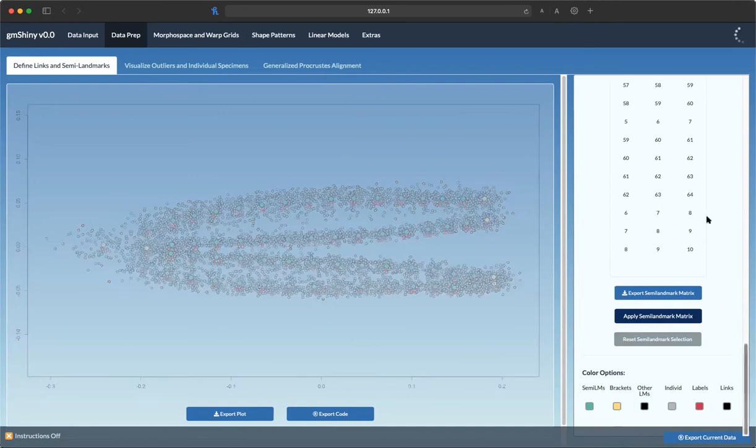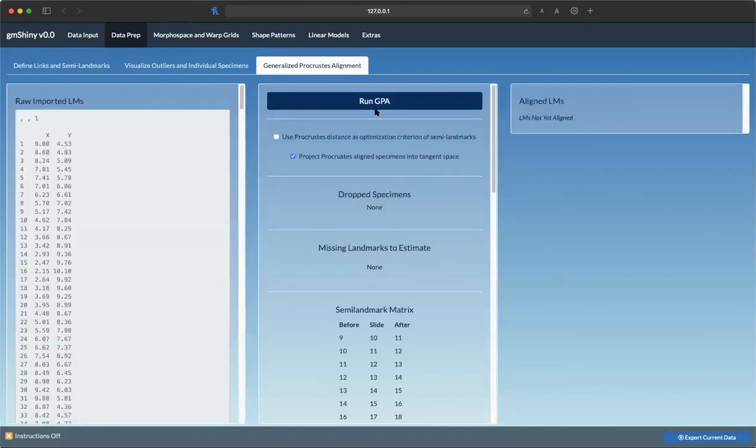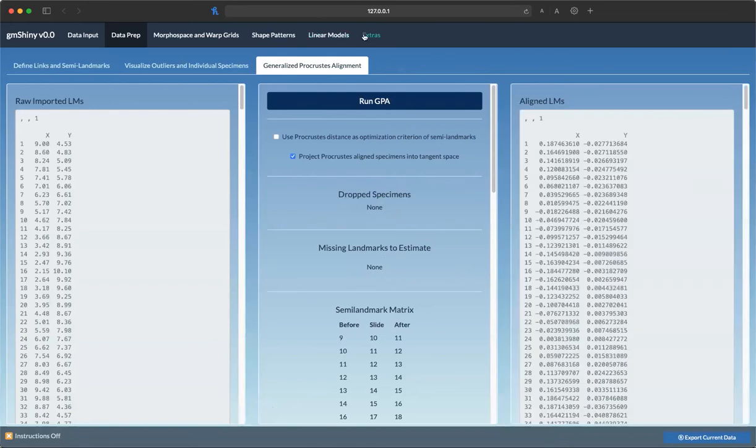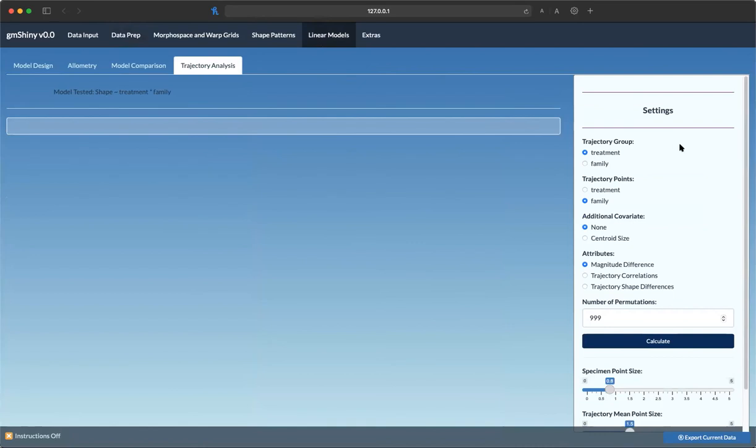Let's apply that semi-landmark matrix to make sure it's doing things we think it should. Then we'll run this GPA and jump over to the linear models trajectory analysis tab. All right, so in the settings here, we can select a trajectory group and the trajectory points.